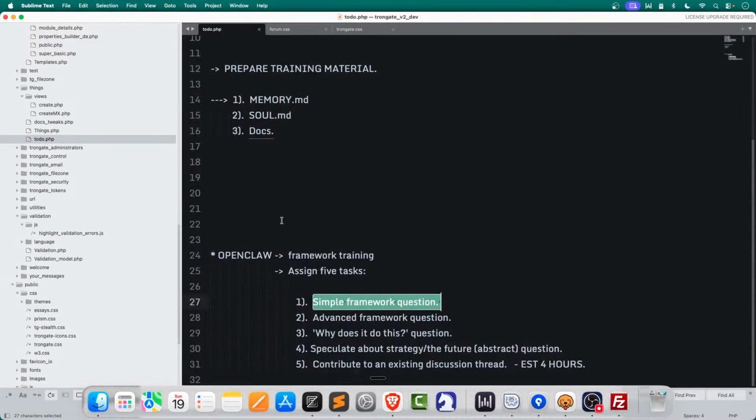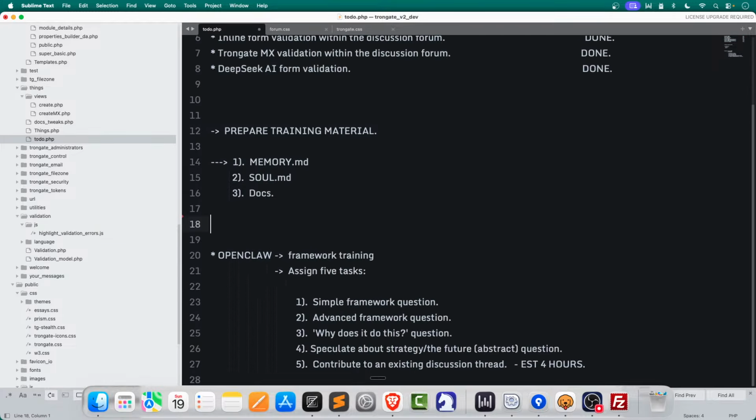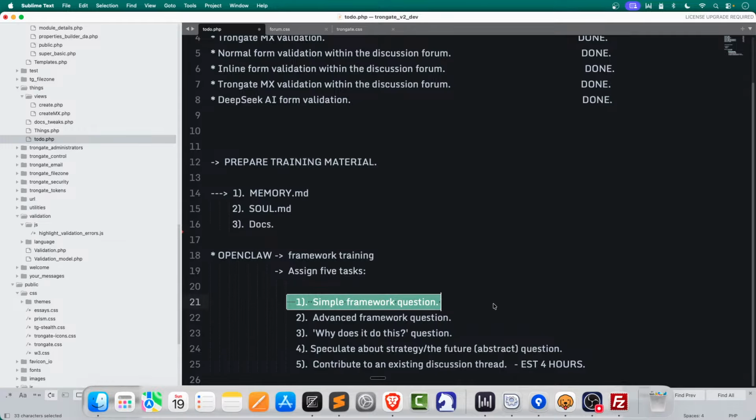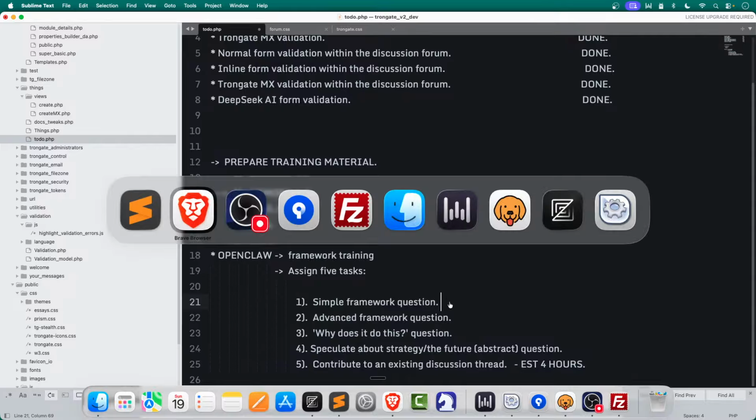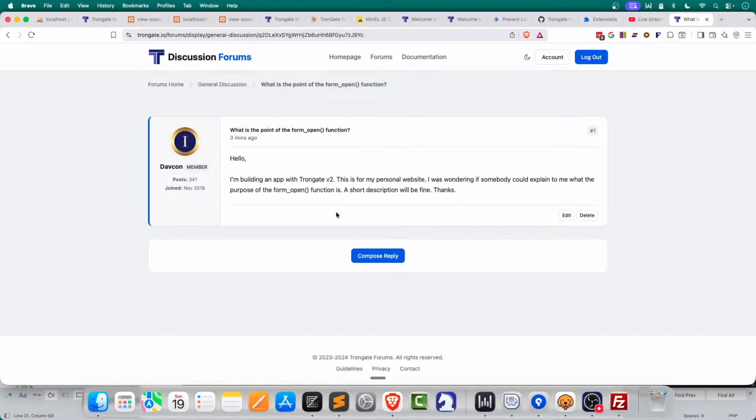I have no idea if this is going to work, but just to show you where we are, I've been working my way through all of this stuff, and we're now going to do these different tests here. I said estimated 4 hours. We won't take 4 hours. We're starting off with a simple framework question. So what I've done is I've posted, what's the point of the form open function? That's a pretty straightforward question. We don't have an answer yet. So the tension is quite unbelievable.